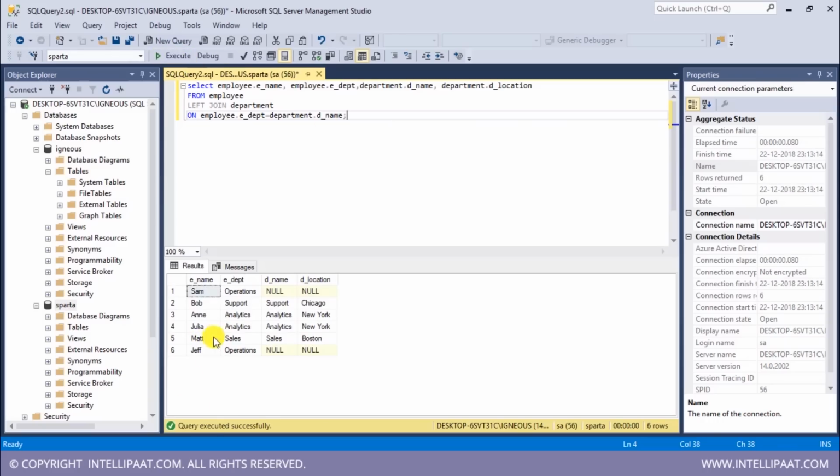Right, so this is the result when we apply the left join operation on the employee table and the department table. So we've got all of the records from the left table, which is the employee table. And we see that we get only the matched records from the department table, which is the right table over here. And wherever the records haven't matched, we get null values. So we see that the operations department is not present in the department table. So that is why we have null values over here. And this is how we can implement the left join.